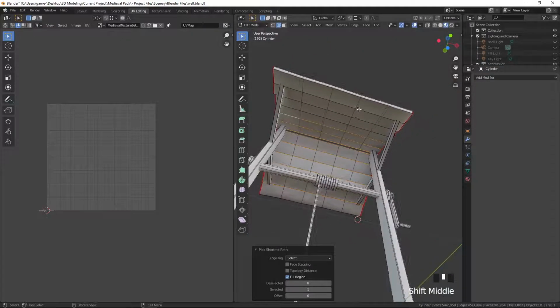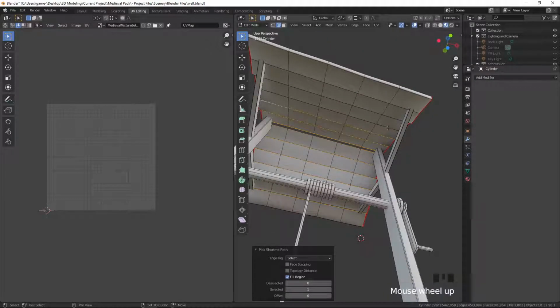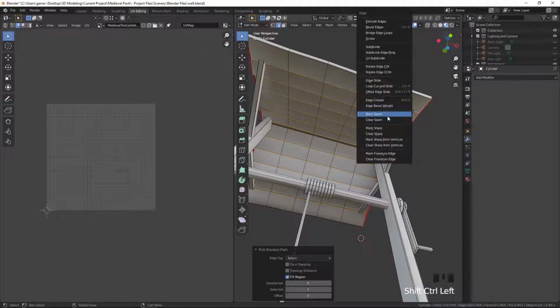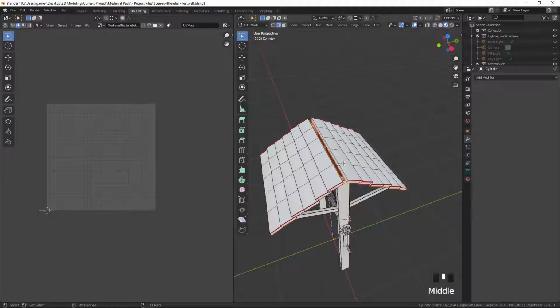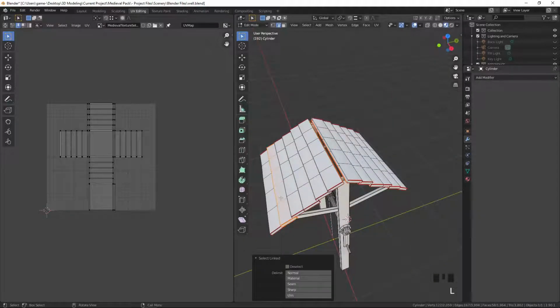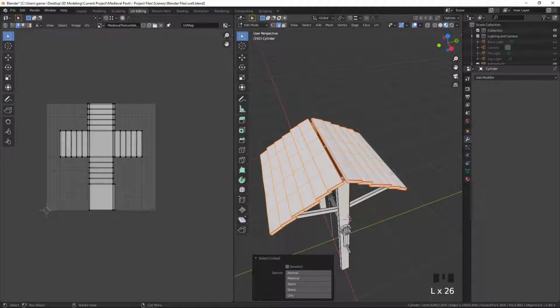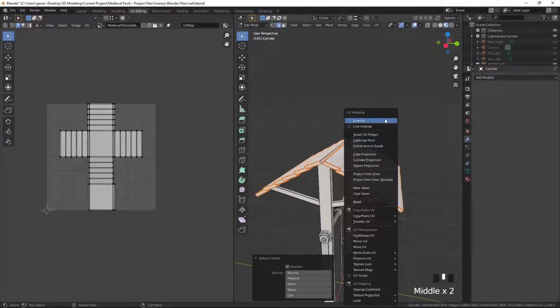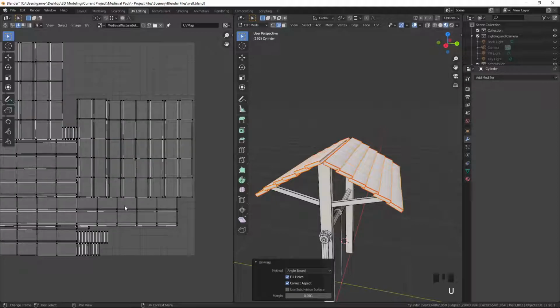I keep hitting that space bar, which turns on my animator. Doesn't make any difference to anything, but can be annoying. And Control E, mark seams. So now if I press L over all of these, and press U and unwrap, and that looks quite nice.